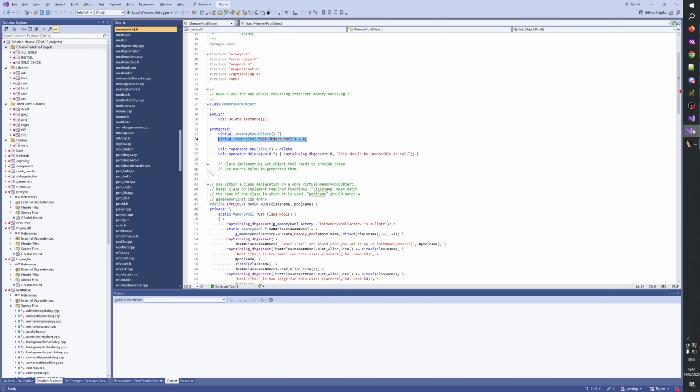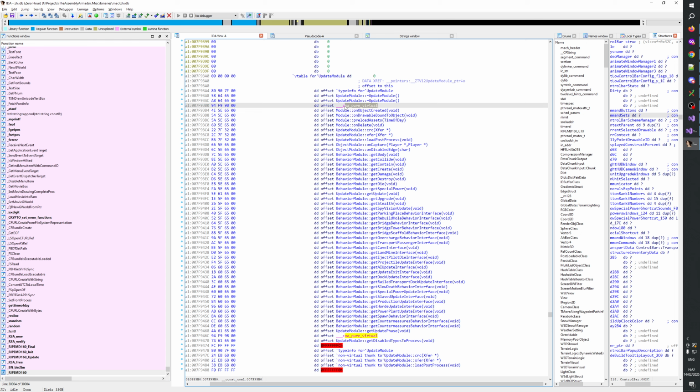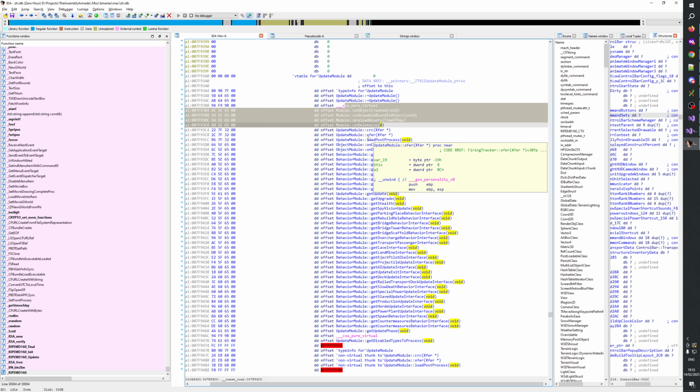Okay, but then that means at least what we see here is coherent. I was already worried, like, why is there only one pure virtual? Okay, now it makes sense. Yeah, so memory pool object doesn't have the pure virtual, so this one belongs to module. These 5 belong to module. Okay. I see.